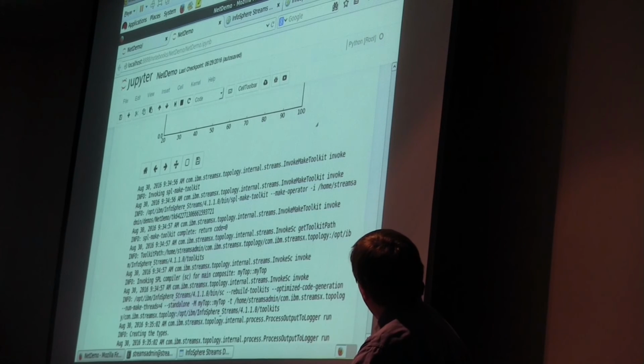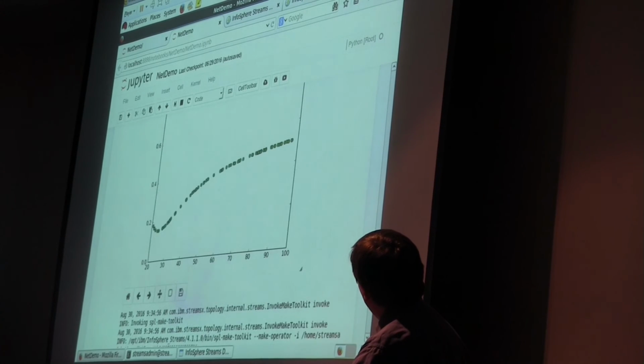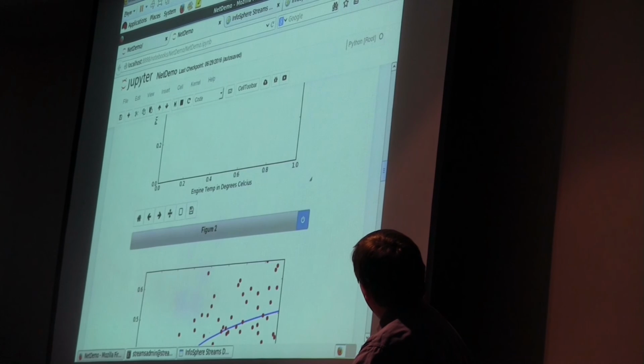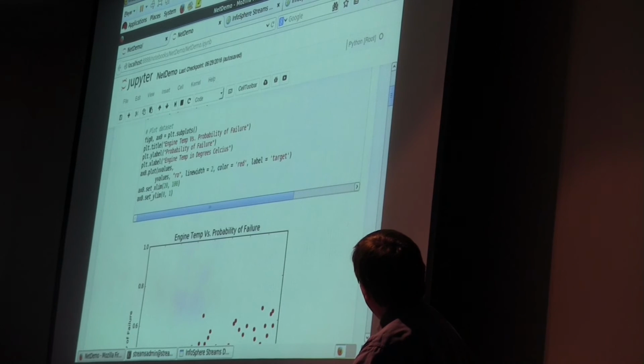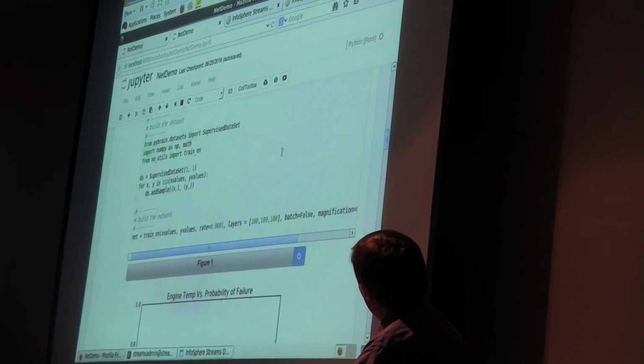So this is one example of the Jupyter notebook that was actually up and running. What this first net demo application did, as I said, is in the Jupyter notebook. He's got several blocks of code.